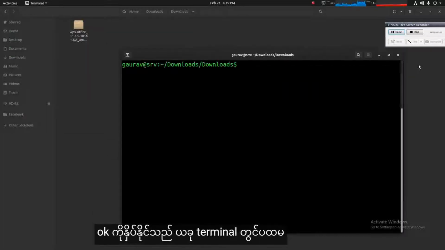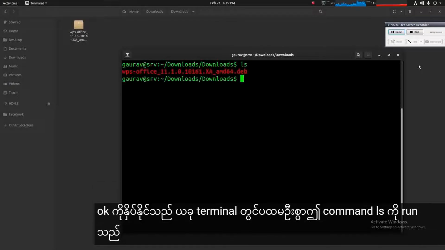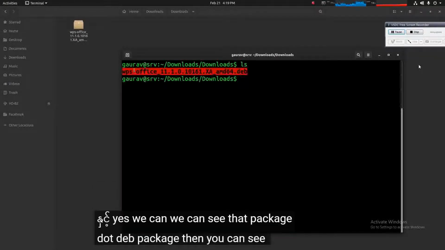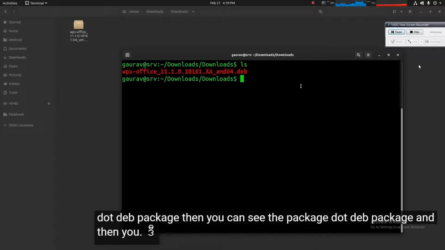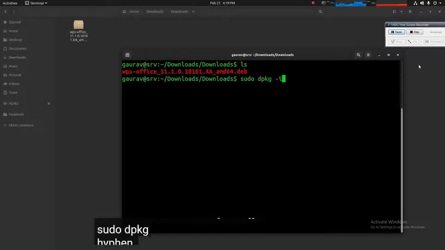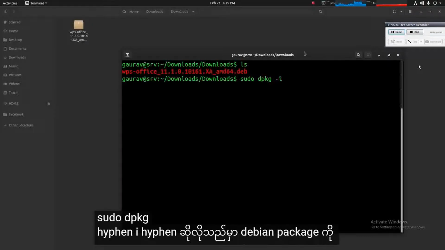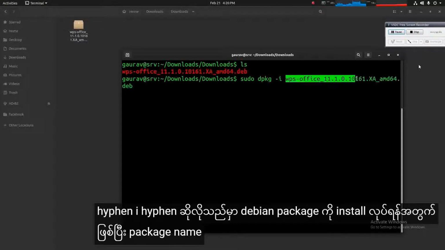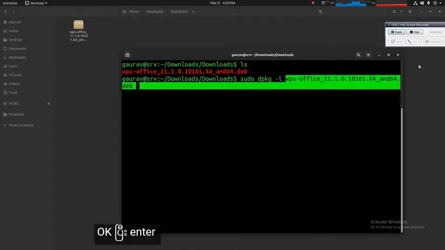Okay, now in the terminal, first run this command ls, and yes, we are able to see that package .deb package of WPS Office. Then you have to just run this command sudo dpkg -i. -i is for installing a Debian package. Then the package name.